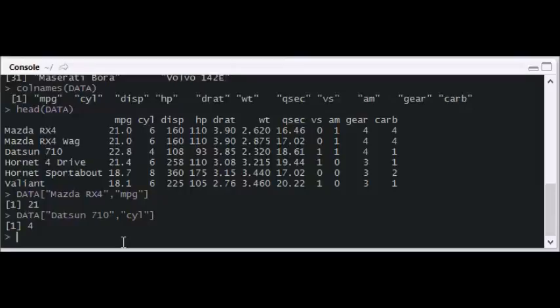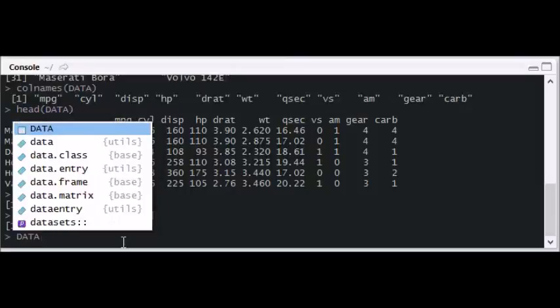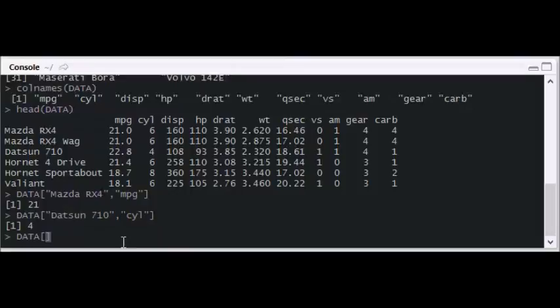So now that we've looked at extracting specific entries within our data set, let's look at accessing entire columns or rows. So the way we do that in R is we type in data, and say we wanted to access the first column, the miles per gallon column.